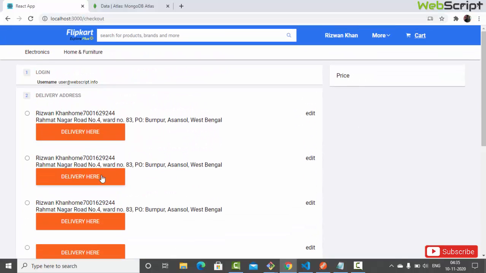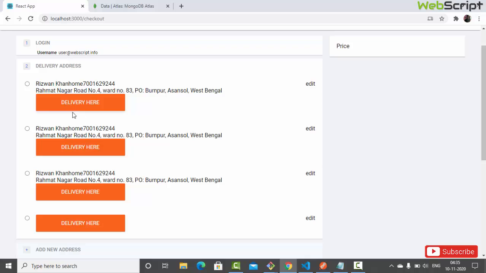We have to do a lot of work over here. This is just UI with address options, right? So we have to remove deliver here buttons from all the addresses, because we can select only one, right? We cannot do all of them, so we need to show only one of them. For example, if I will click on this radio button, so deliver here button will show only over here.